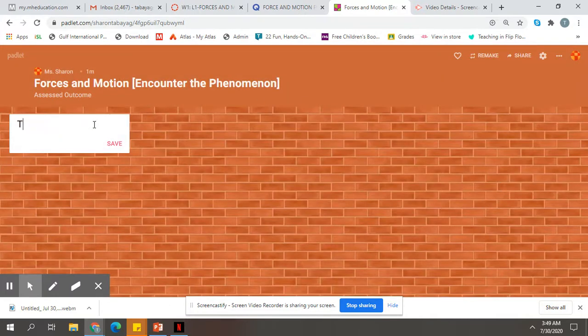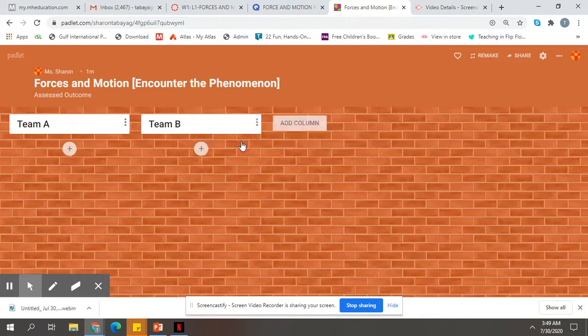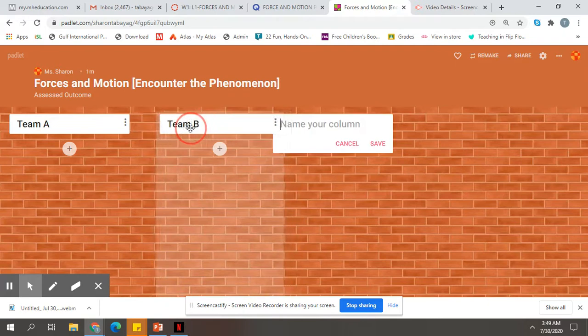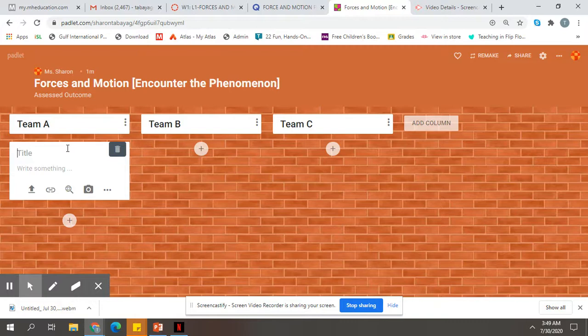Name your first column. Since I'm going to use this Padlet for my group activity, the name of my columns will be the name of my teams. So I will have Team A, Team B, and Team C. If you notice that we have here a plus sign in each column, click the plus sign if you want to add something in that column.